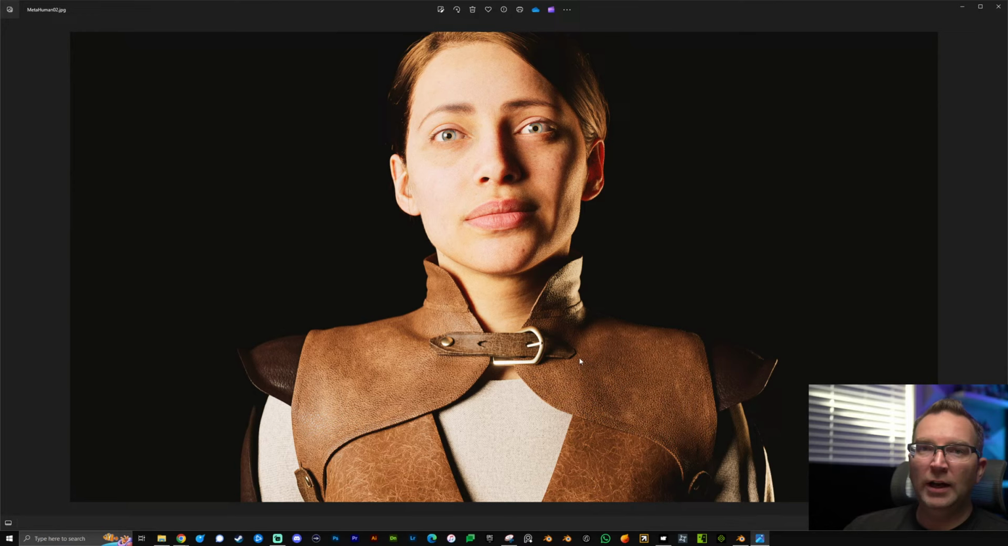So you can do a jacket on top of it. You can do a shirt, pants. They have stuff that's included. Plus you can add even more. It's pretty crazy.